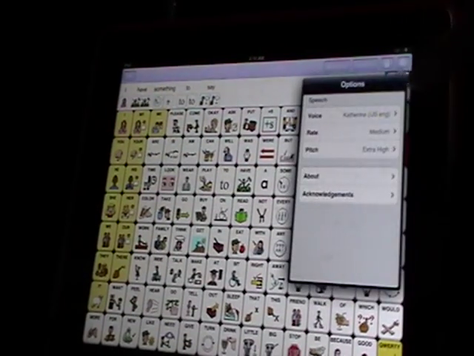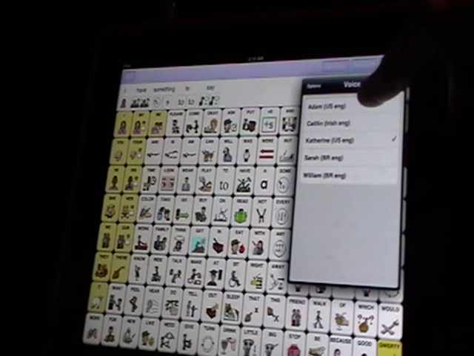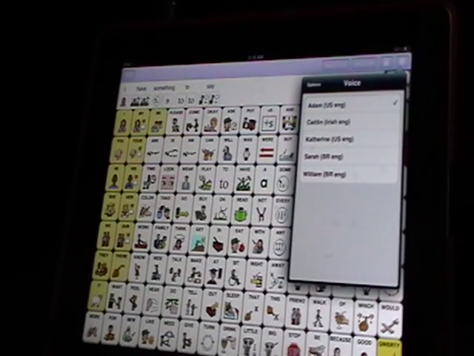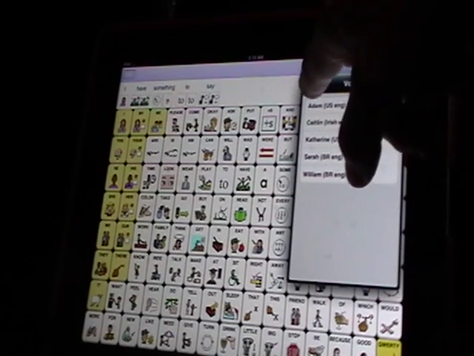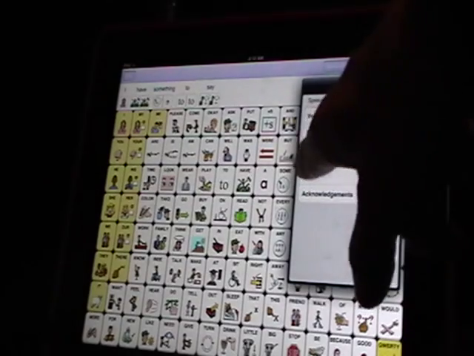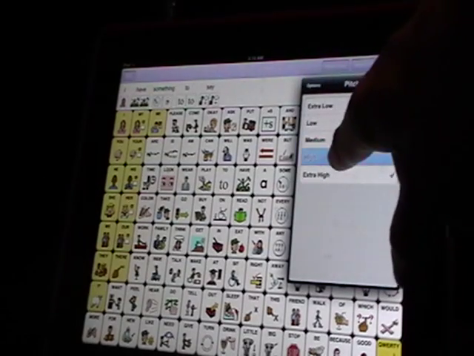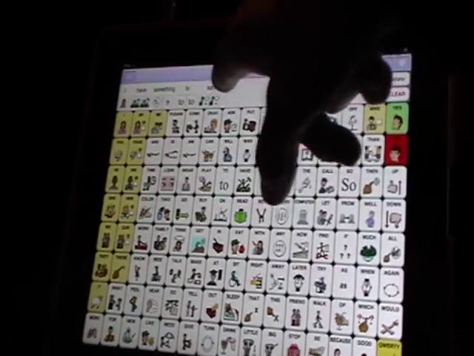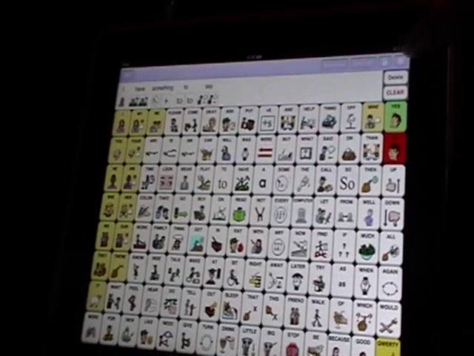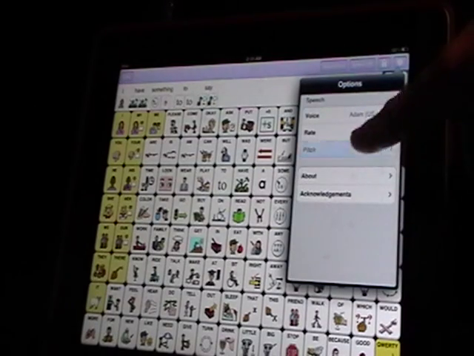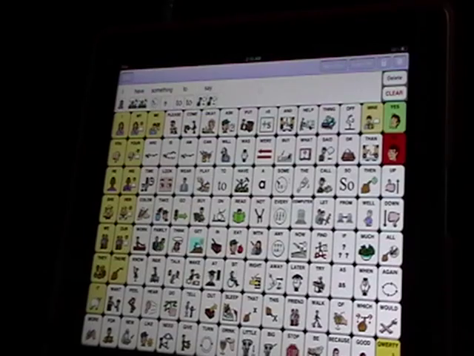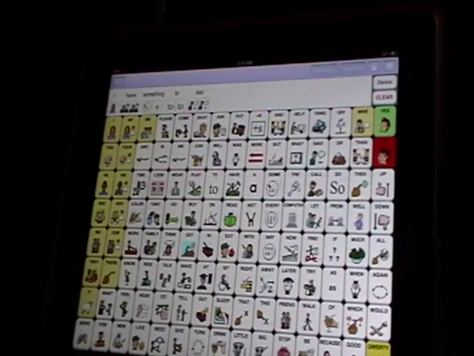Now we're going to change it to a different voice, and there are five voices in here that you can choose from. So we're going to choose Adam, and we'll leave it medium, and let's just put it at high instead of extra high. I have something to say. Okay, so you have that, which is kind of a younger voice. I have something to say. Or you can put it like that.